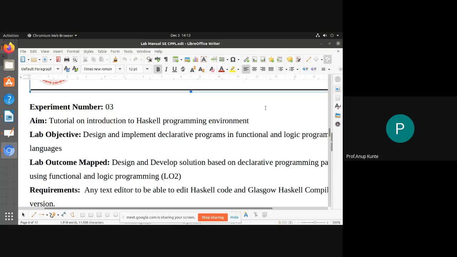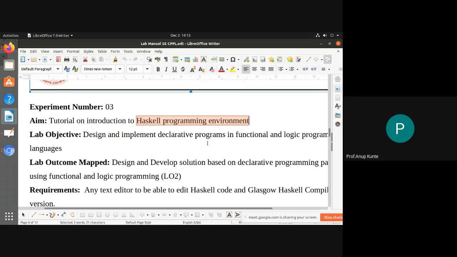Good afternoon, all. First of all, sorry for not being able to conduct yesterday's session. So we have already discussed experiment number 1 and 2 of our CPPL lab. Today we are going to discuss the content of experiment number 3. Experiment number 3 is based on the Haskell programming environment. You know already that Haskell is a functional programming language, and we are going to have a tutorial on that.